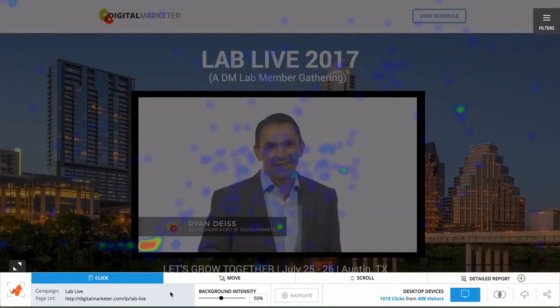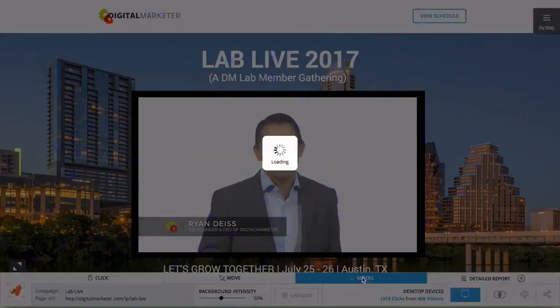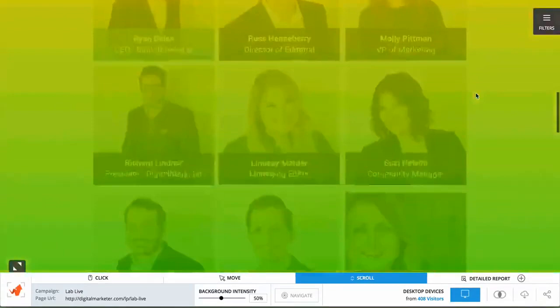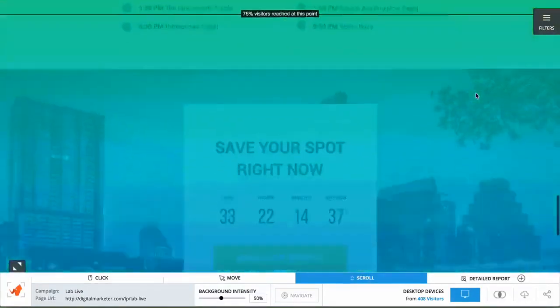So let's take a look at another report, and we can just go to the scroll map. Right now it's compiling the data. And again, this is just on desktop. You can look at things for mobile devices as well. We can take a look at that briefly there too. But you can see in terms of scroll, people are scrolling through this page. They're looking through the content.